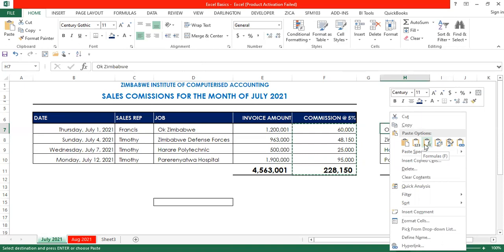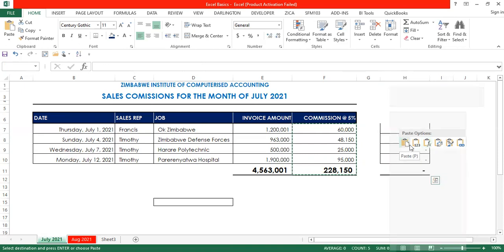So there are times when you want to copy everything. There are times when you want to copy only the values. There are times when you want to copy only the formula. You are copying the formula only. You don't want the number. So as you can see, we copied the formula too, but I want 0, because if you say G7 times 0.05, we get a 0.